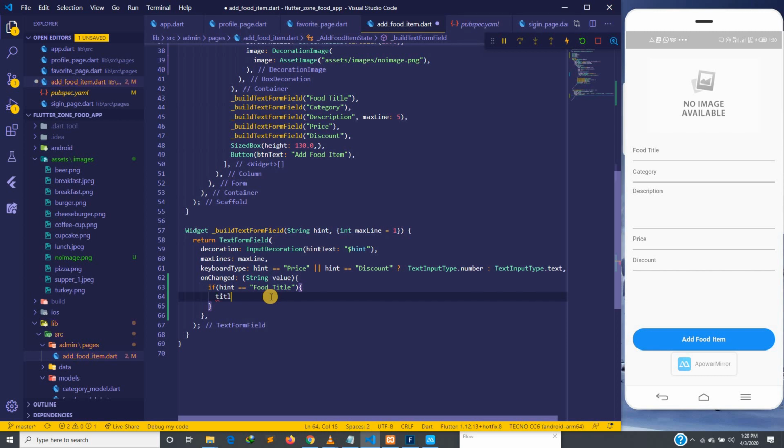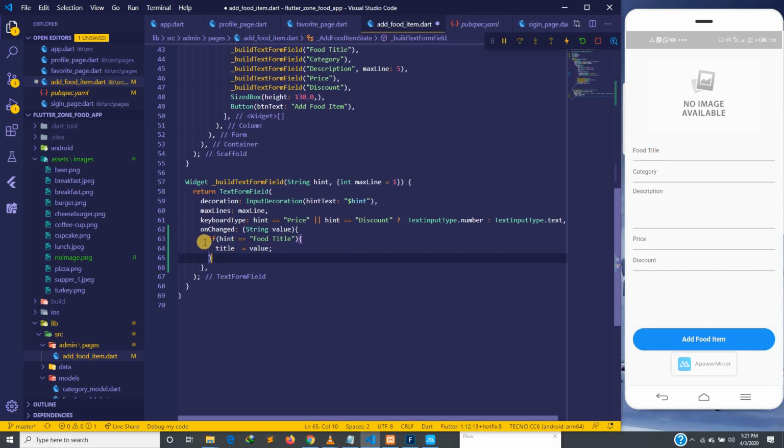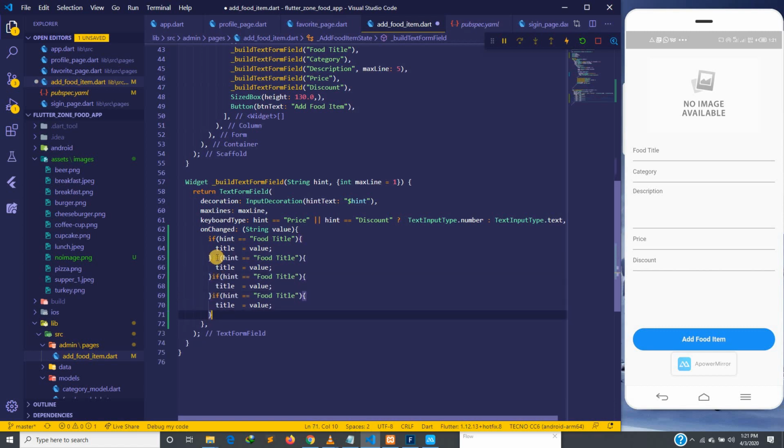So if that's the case, then I'm going to save it in the title, and inside the title I can now put the value there. Whatever value I'm receiving, if the hint is food title, then I know that the value is coming from the food title text widget. Okay, so I can save it here, and then I can just copy and do the same for the rest. Okay, and then go ahead and paste, paste.